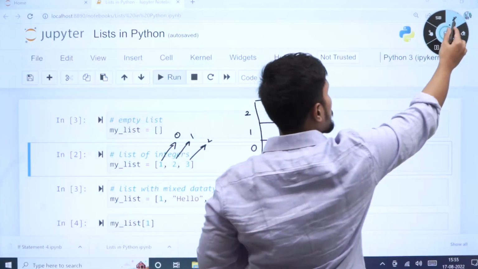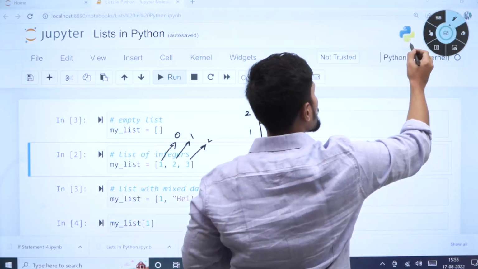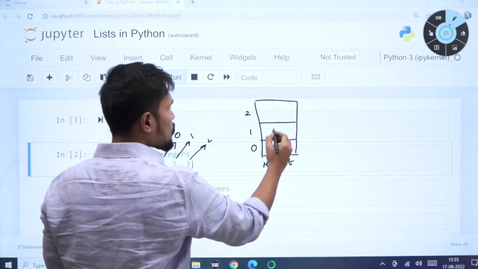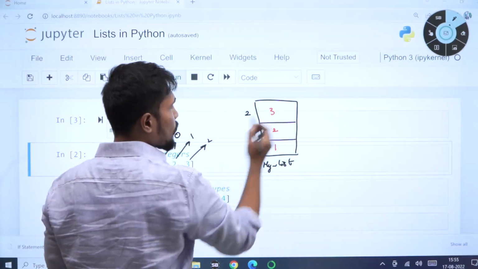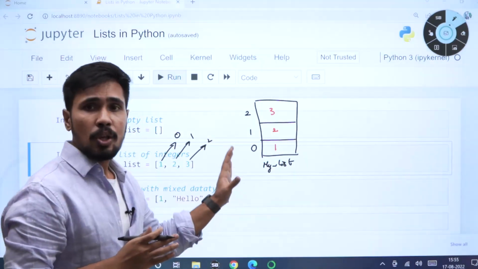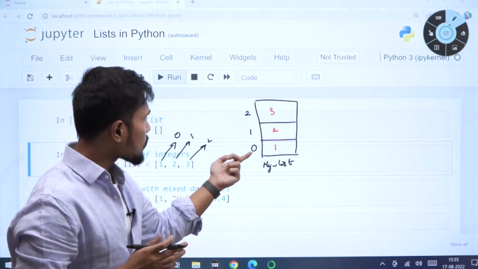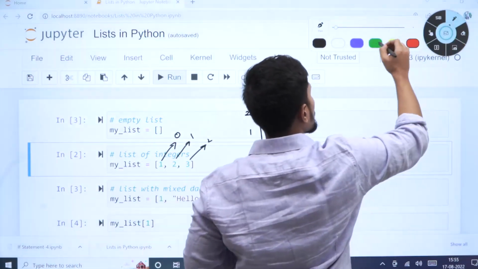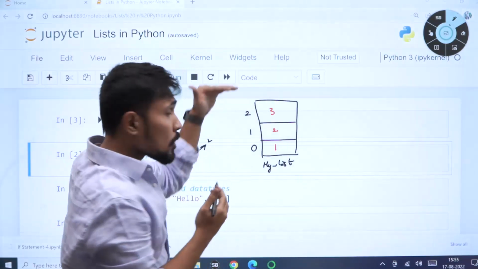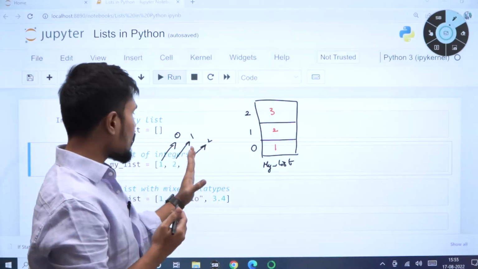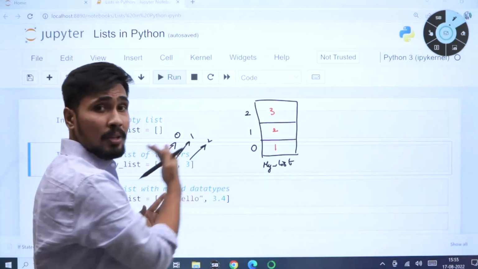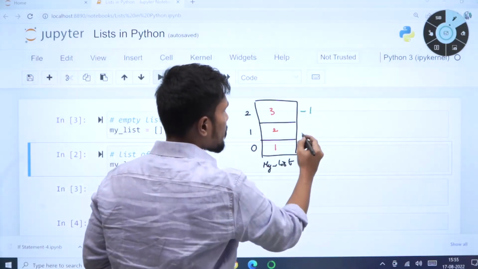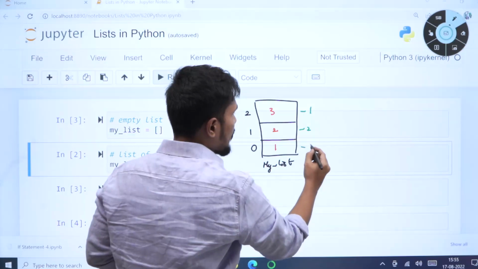In these indexes, I'm storing the values: I'm storing value 1, value 2 and value 3. So this is your positive indexing. The index is starting from 0, 1, 2. Now let me write down the negative index. The negative index starts from right to left, or we can say from bottom to top. It starts with -1, -2, -3.